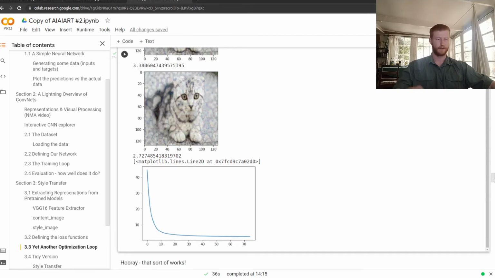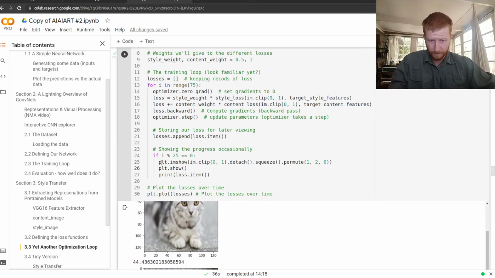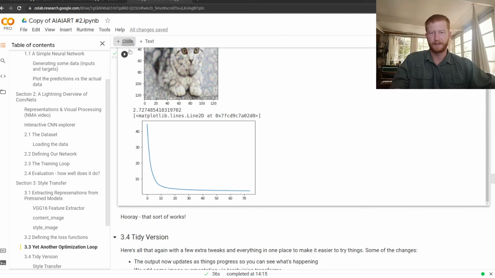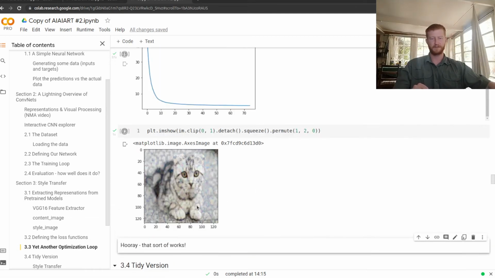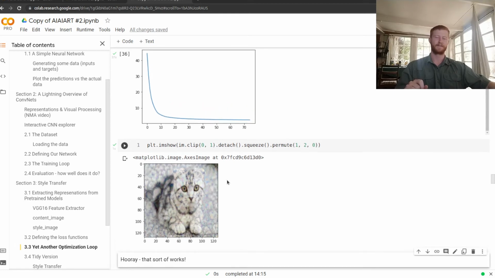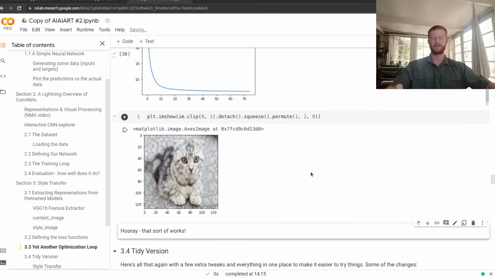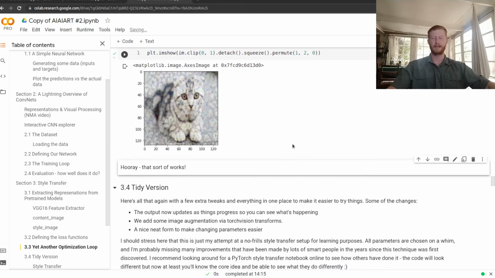Let me just copy the code. Yeah, so let's take a look at the final image. And sure enough, we have something that looks, to me at least, like the content of the original image with the style, at least a little bit of the style, of the style image. So yay, success. We are able to exploit the learned representations of that pre-trained network to our advantage. Cool, so that's really neat.